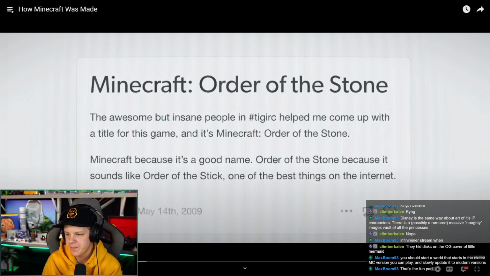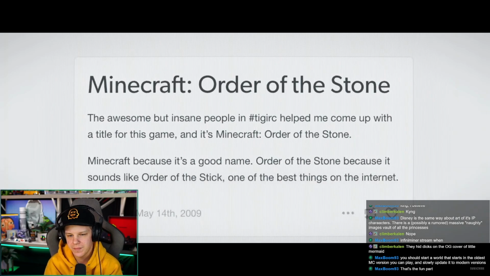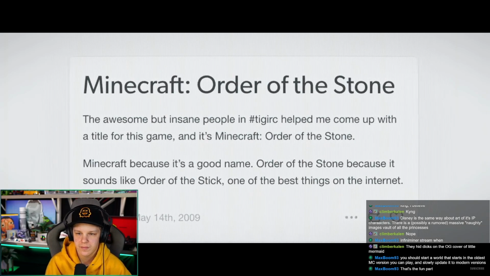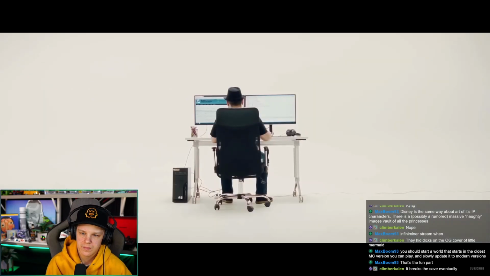For the two actions you could do in the game, mining and crafting, though Person would later drop the subtitle from the name. Probably a good idea.